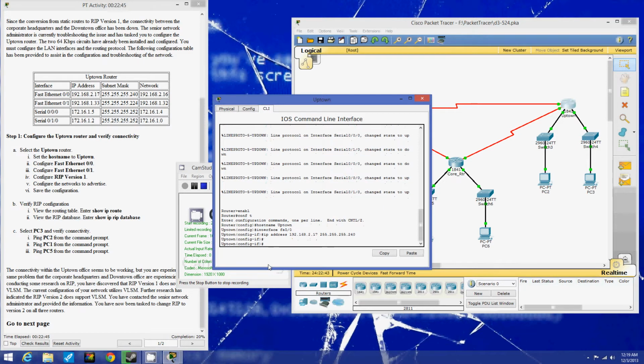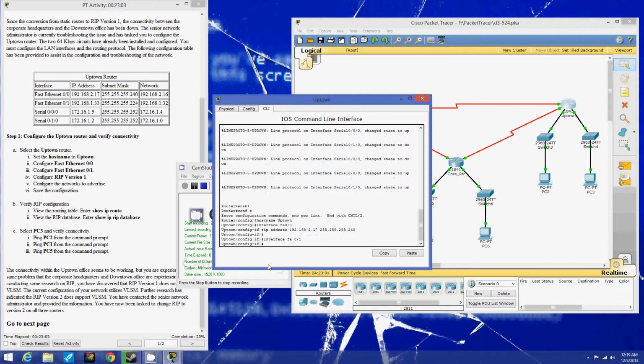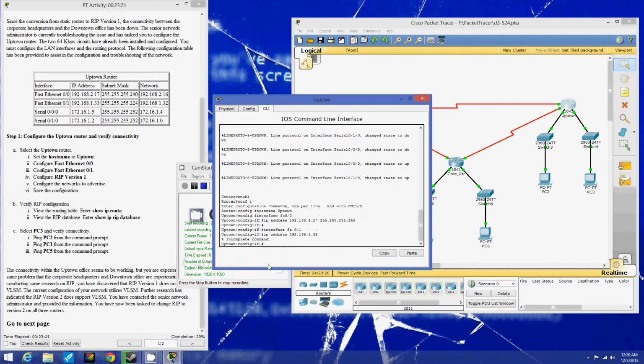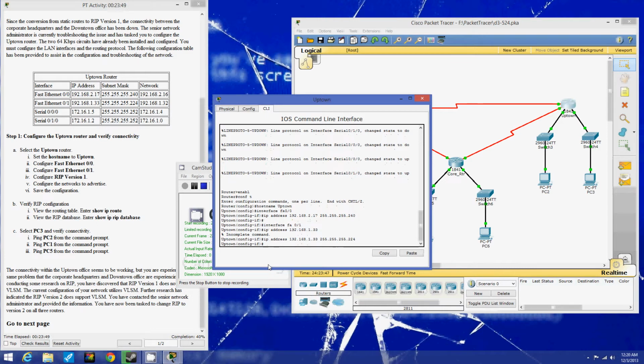Now we're going to go again, interface FA 0/1, and put the IP address for this one in. So IP address 192.168.1.33. Enter. Wait, I forgot the subnet mask. My bad. IP address 192.168.1.33, 255.255.255.224. Enter. Alright, now we got that.